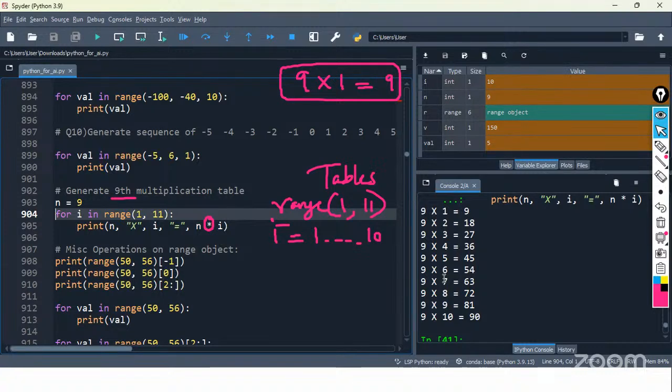What if I want to generate the 9th table, not from 1 to 10? I want to generate the 9th table from 1 till 20. So what changes should I make in the code? I want you guys to respond. Answer the question. If I want to generate the 9th table starting from 1 till 20, what changes should I make?